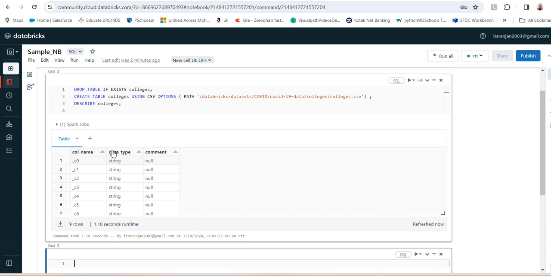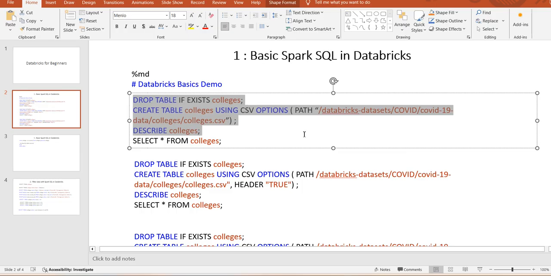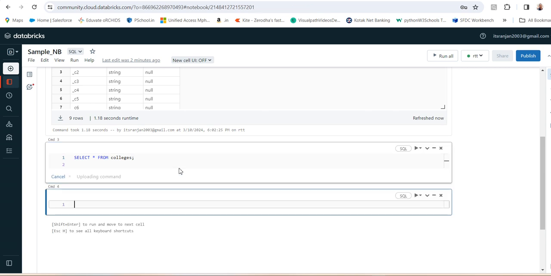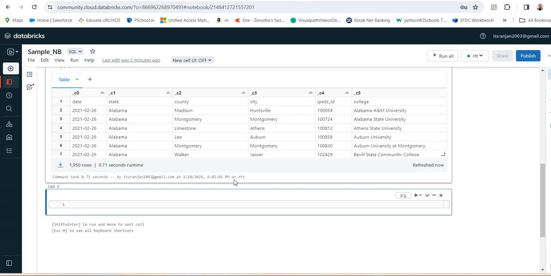You could see these are the fields C0, C1, C2, C3, C4. But the actual column names are not visible as we have not mentioned the header. Let's go to the PPT. Yeah, then run this query to see what data is there. Yeah, you can see records are already present in the table, but column names are not coming.